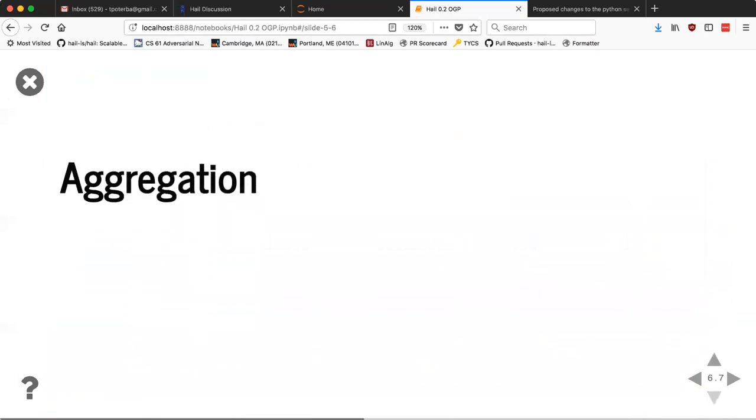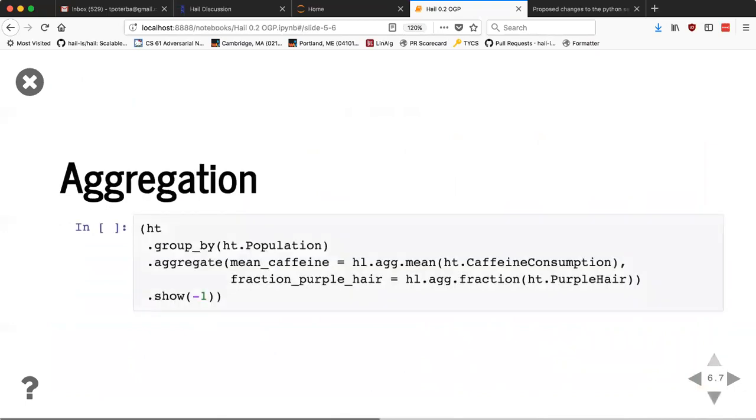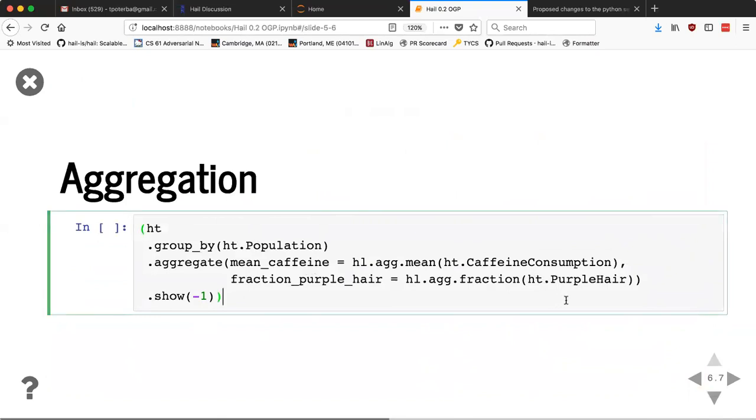I'll show one example of how to aggregate a table. This is going to be a combination of two method calls, first group by, and second aggregate. So in this case, I'm taking my table, I'm grouping it by population, I'm aggregating each value per population into a single value. And so what I'm doing here is I'm computing the mean caffeine consumption per population and the fraction of people with purple hair also per population.